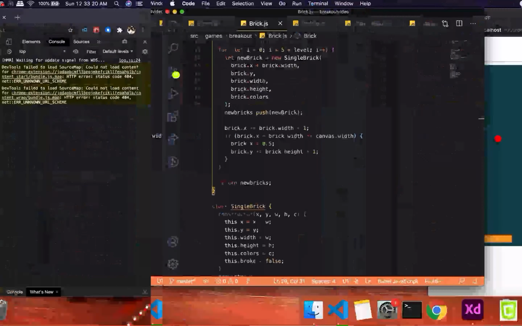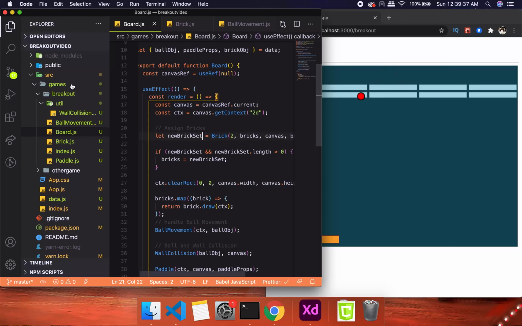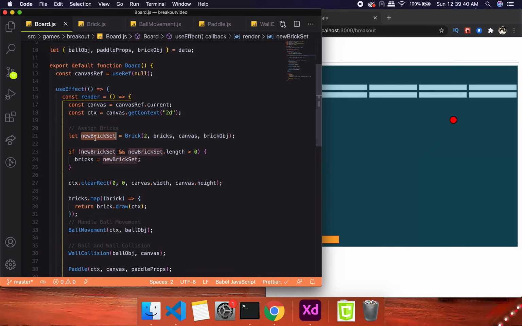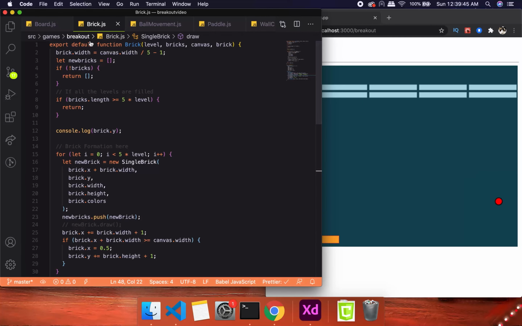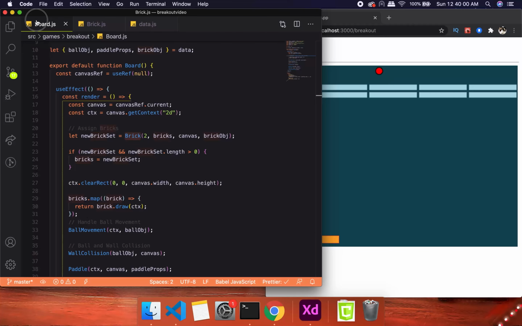Okay, so the issue there was that we were calling the brick again and again, right? So in that case, it was going further and further below. So what I did here was that I assigned it to a new brick set, and as you already know, brick is returning an array of objects, right? So this new bricks, we are returning it with all the necessary stuff which we need in there. And let me remove what I don't need right now.